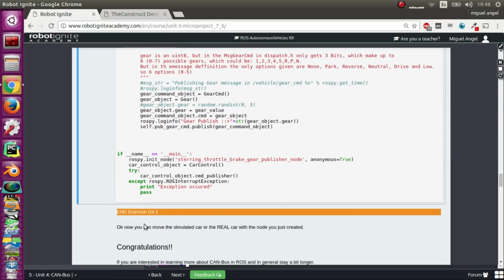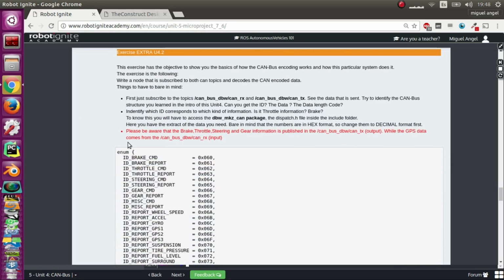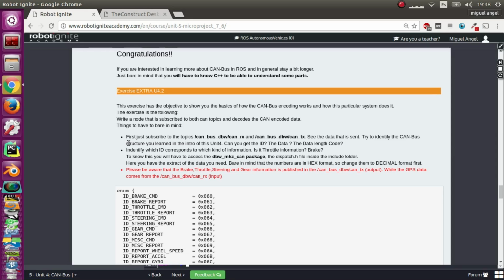Okay, congratulations. This is the main exercise. If you want to do an extra exercise to know more about the CAN protocol and so on, keep on reading. For this, you need C++ knowledge, because we will be going over some C++ code, and to generate your own code in Python or in C++, you'll need to know how to do this. This exercise has the objective to show the basics of CAN bus.